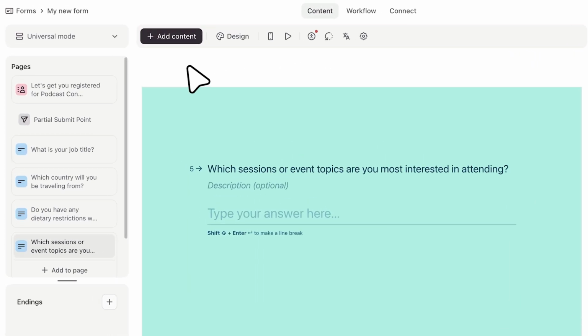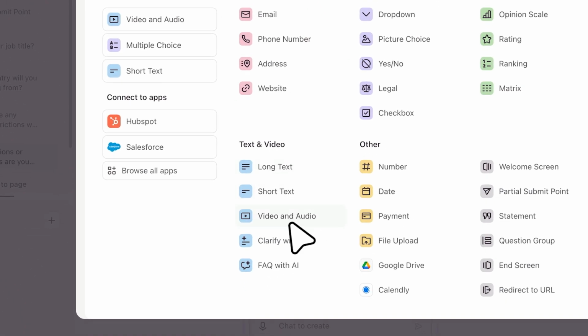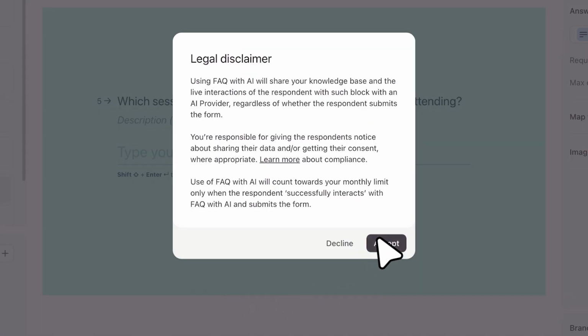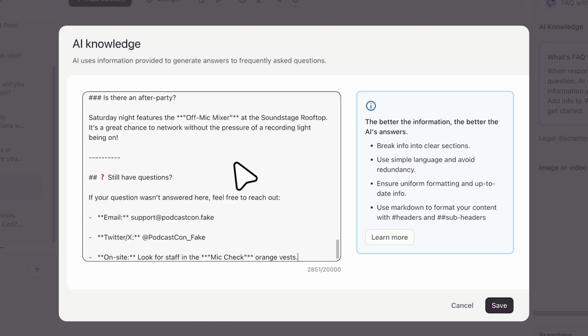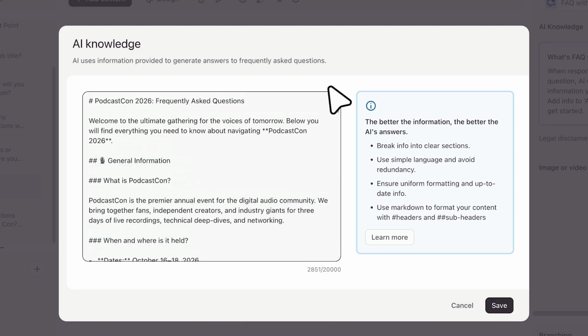There's also a question block called FAQ with AI, which lets respondents ask questions and get immediate AI-generated answers. Once you add the question type, all you need to do is paste in your knowledge base. Here, I'm uploading some information about an upcoming event.